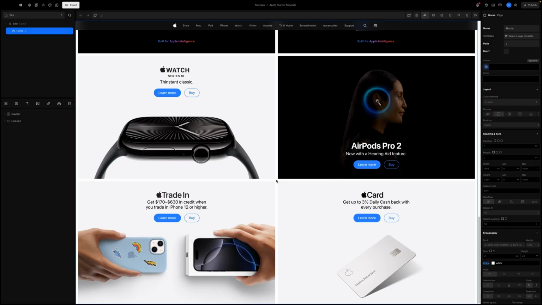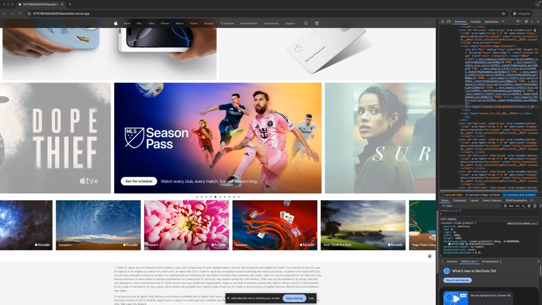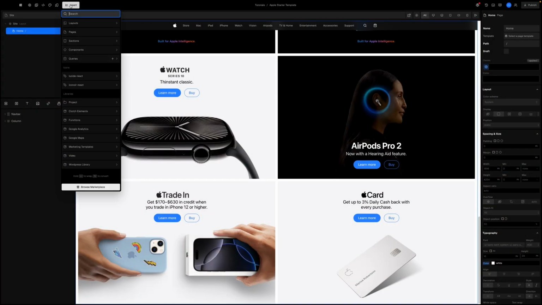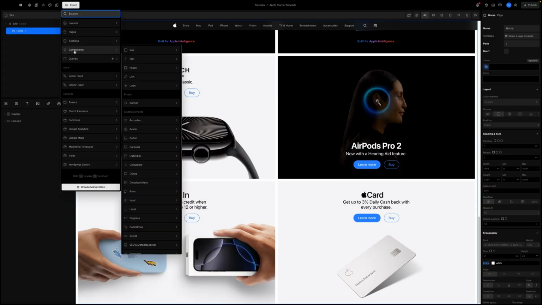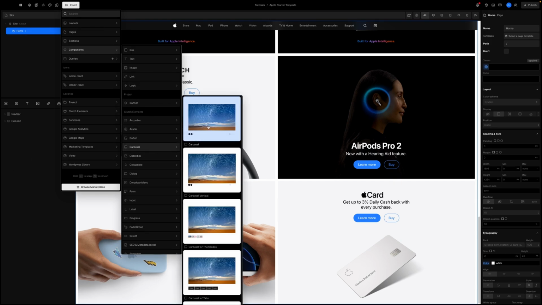All right, let's get started. So the first component we're going to add to our page is the carousels. Now, just like the previous sections we added to our page, Clutch also provides a set of carousel variants that we can make use of to implement these carousels you see here. Okay, we're going to head over to the library and then we're going to go over to our components. And then if you scroll over to your carousel, now we have our carousel variants.